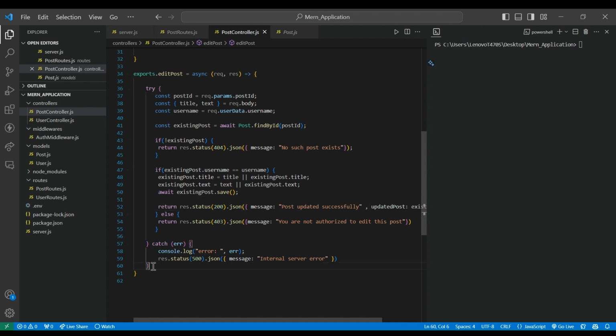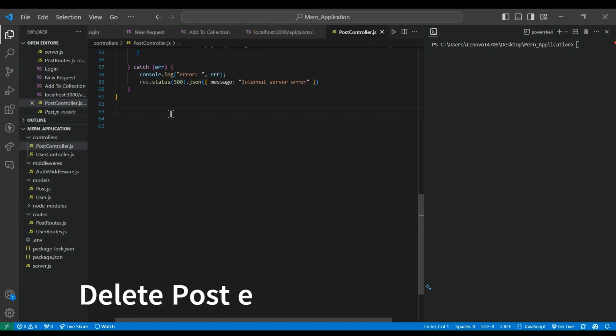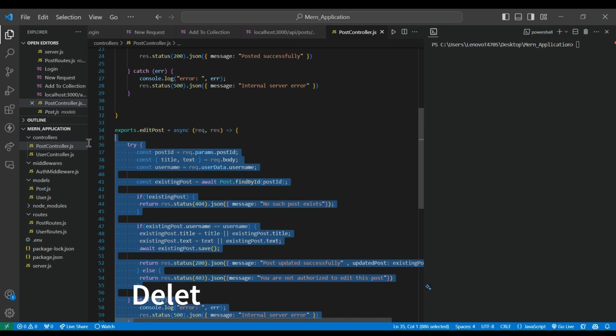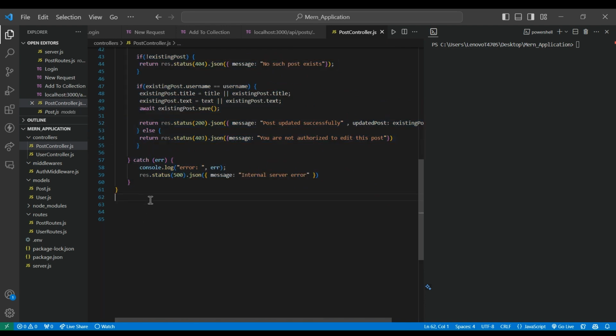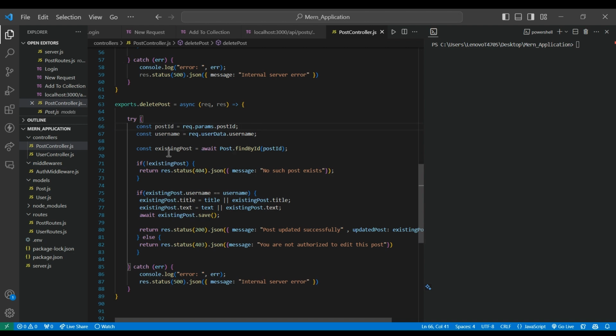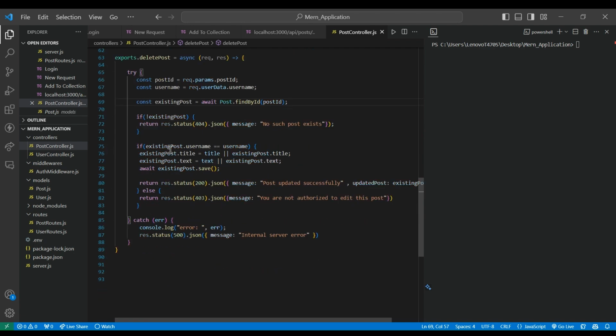Let's go ahead and do the delete post as well. Our delete post endpoint is going to be pretty similar to the edit post one. So we can just go ahead and copy it and paste it down here. Let's just change the name to delete post. And now we don't need to get the title and text anymore from the request body. We'll just need that post ID right here, and this logic will remain the same.